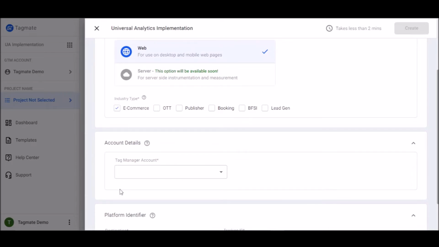The second step is to fill in the account details where you want to configure the UA events. Since you have already connected the GTM account, you will be able to see a list of Tag Manager accounts in the drop-down under the GTM account. Select the appropriate Tag Manager account. If you want to create a new account, click on Create New option.